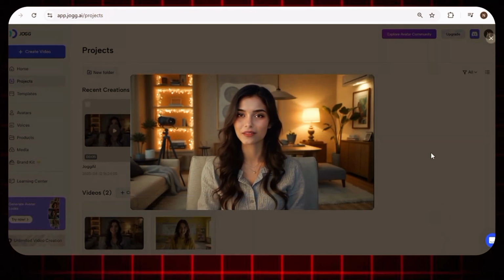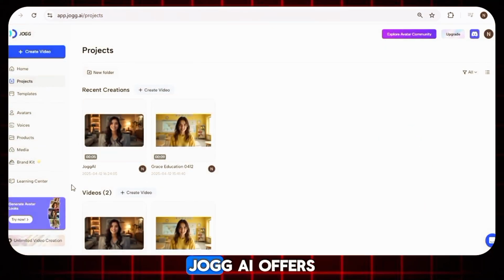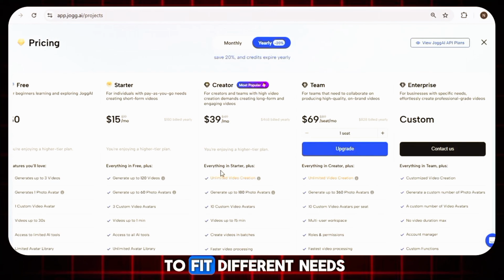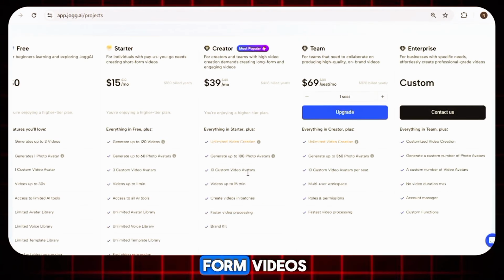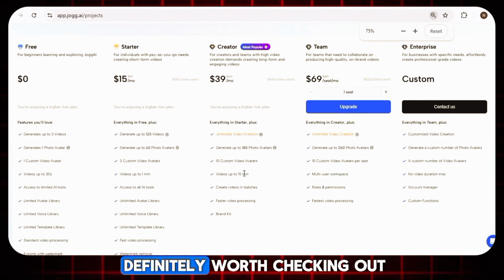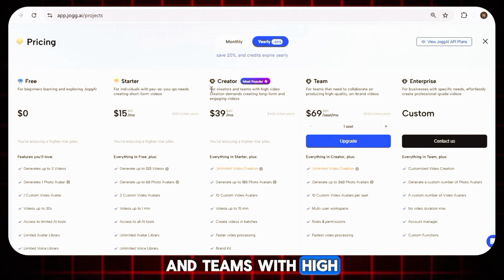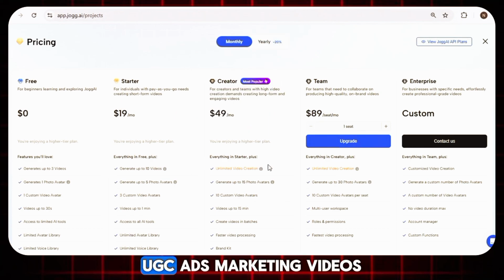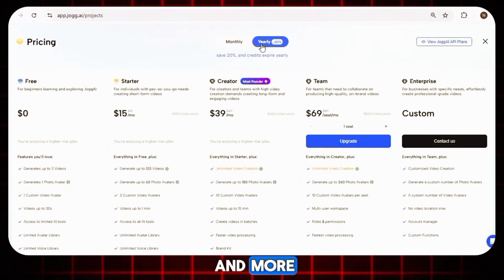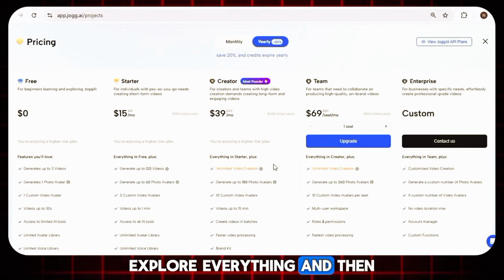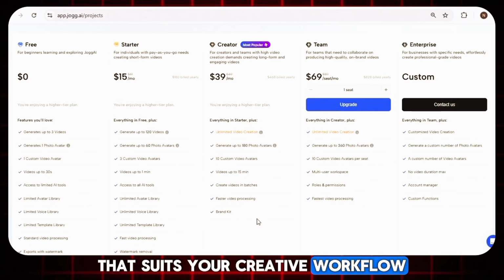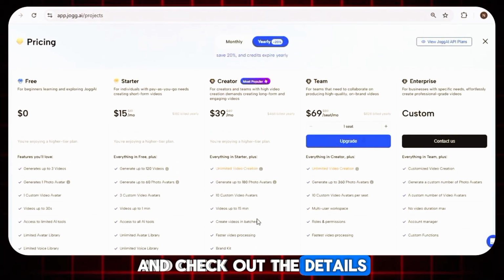It's easy and fun. Alright, let's talk about pricing. Jog AI offers a range of plans to fit different needs. If you're a regular content creator, especially working with long-form videos, the creator plan is definitely worth checking out. It's designed specifically for creators and teams with high video production demands, making it perfect for YouTube content, UGC ads, marketing videos, and more. And yep, you can start with a free trial, explore everything, and then pick the plan that suits your creative workflow. Just head to the pricing section and check out the details.